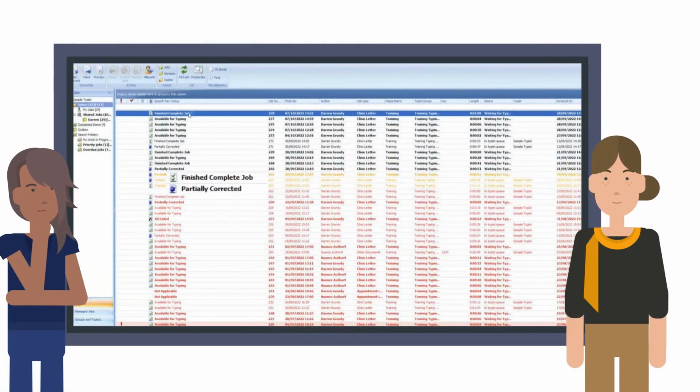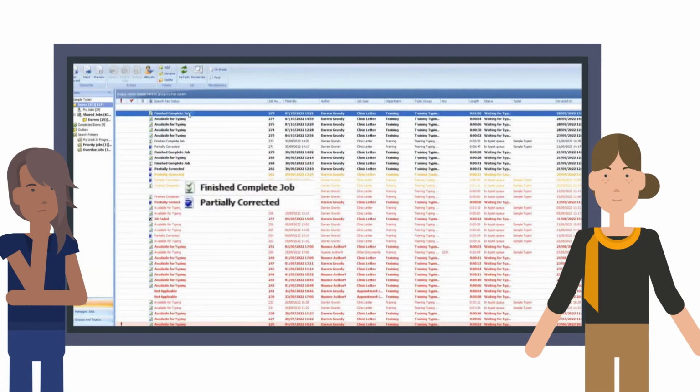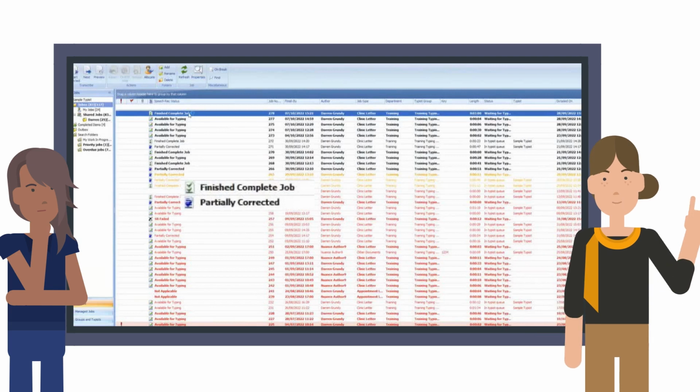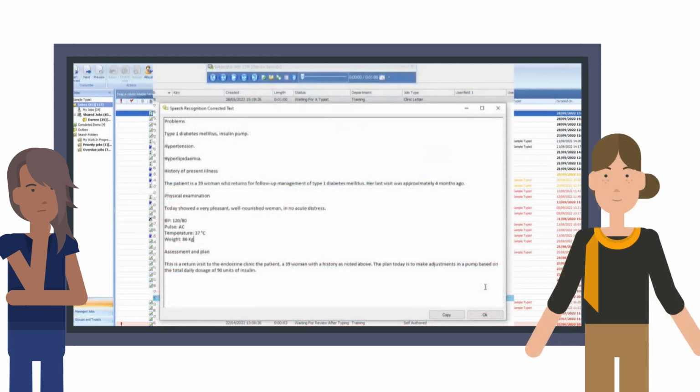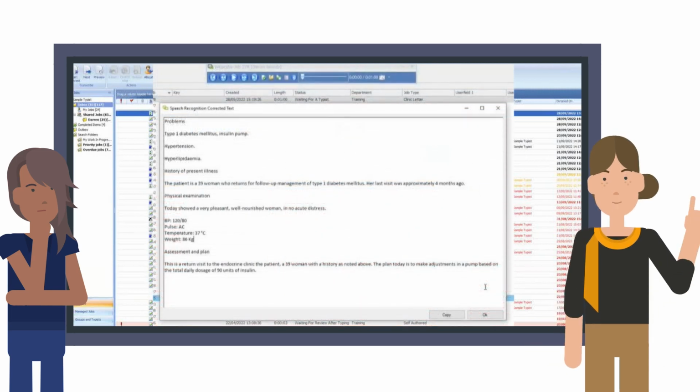Remember, some dictations are ready for CDS and have a status of finished complete job. If we click to open one of these, the play bar will open. All the secretary will need to do is click on the little view icon. Here we can see the text the clinician has prepared. There should be no formatting needs, and so the text can be directly copied and pasted into Advantis CDS.